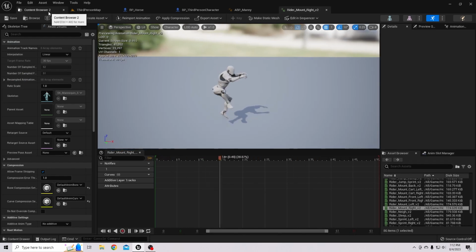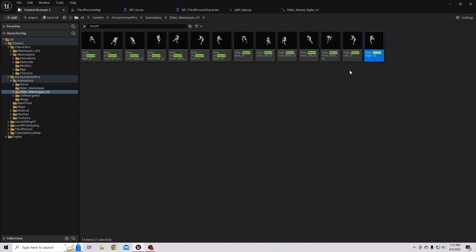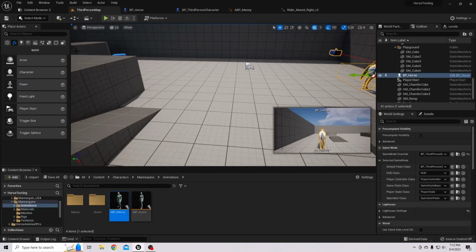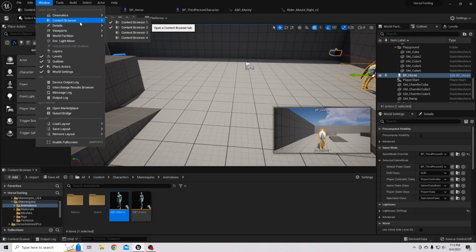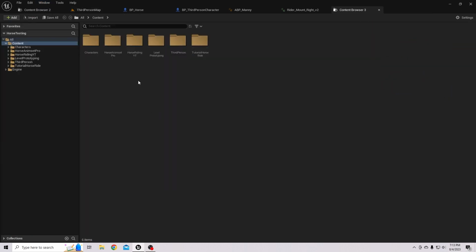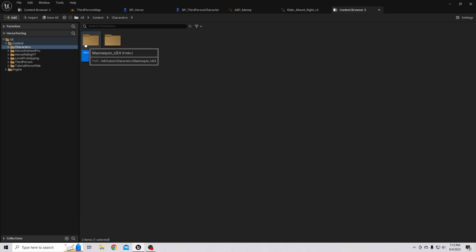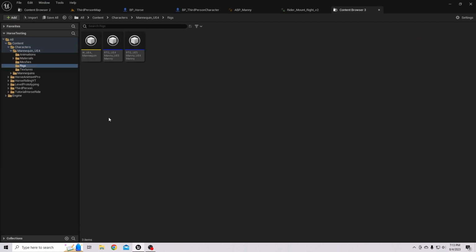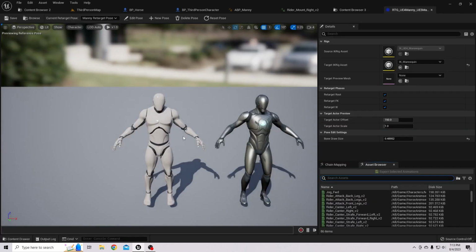So I have to retarget these animations also. So I will open another content browser. So let's find this retargeter for RTG UE4 Mannequin to UE5 Mannequin. So let's find these mount animations.